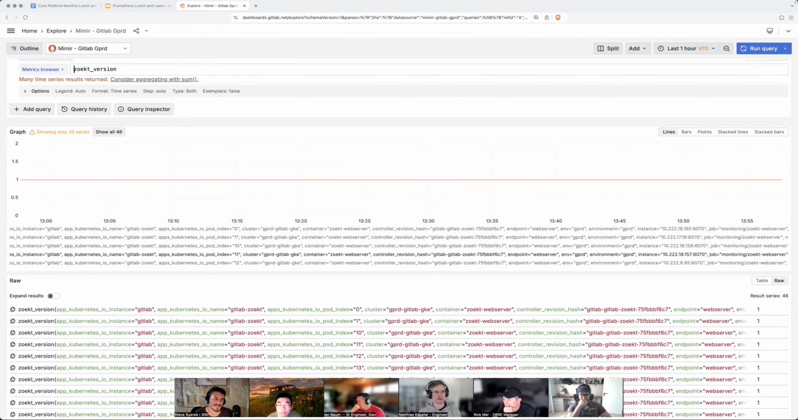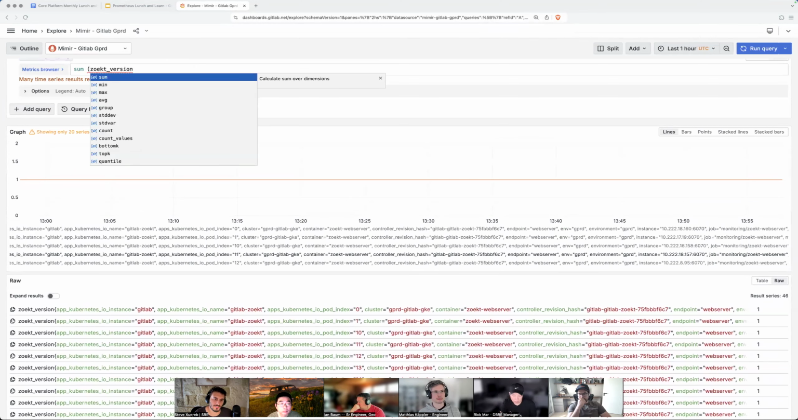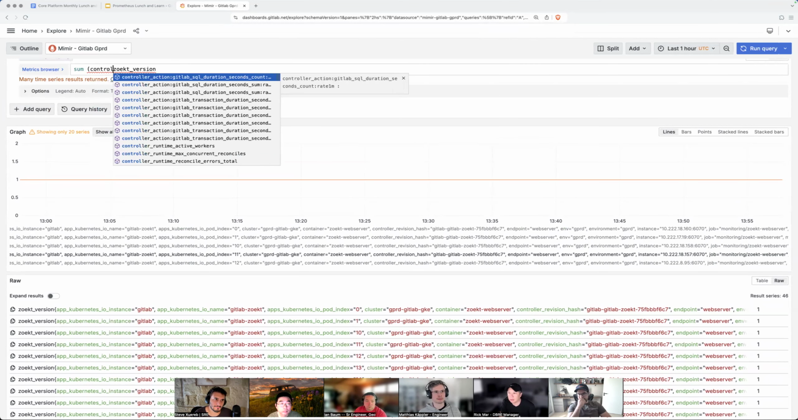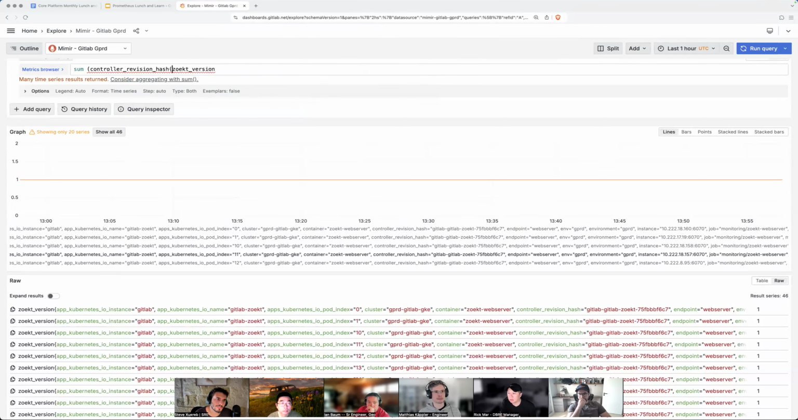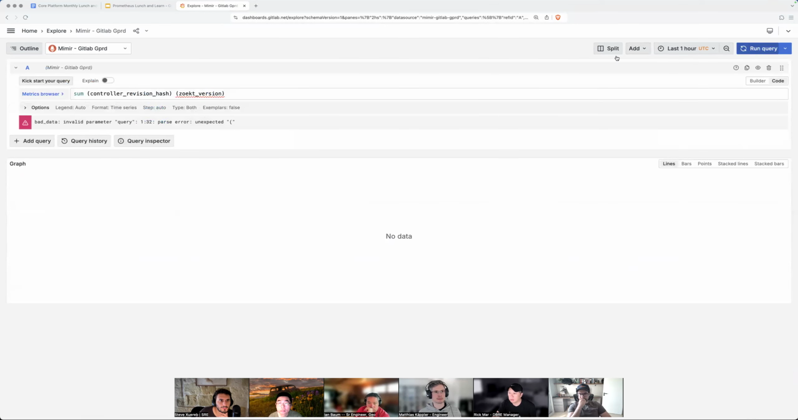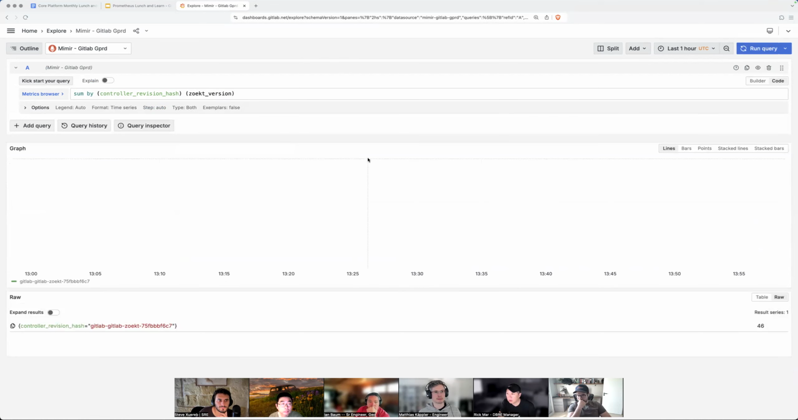If I want to see how many versions we're running, we can do sum by, for example, controller revision hash and see, no, sum by, sorry. There we go. So we're summing by a specific label for this metric, and we can see here that there's only one version deployed, and we have 46 of the pods.